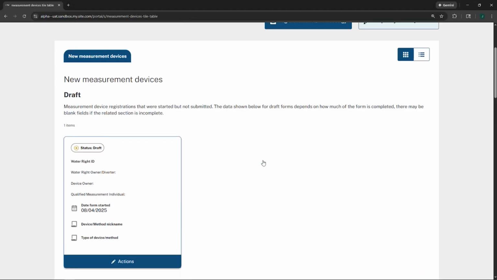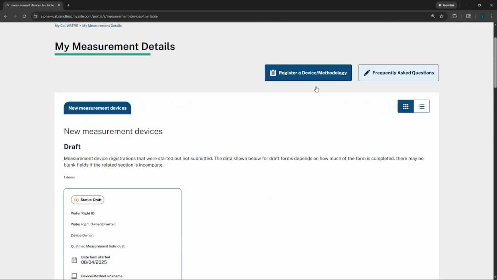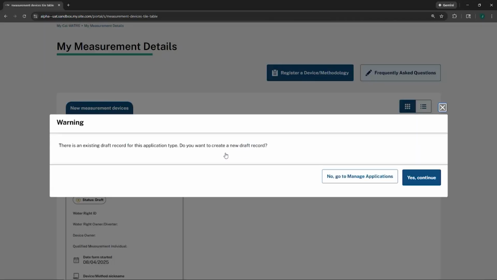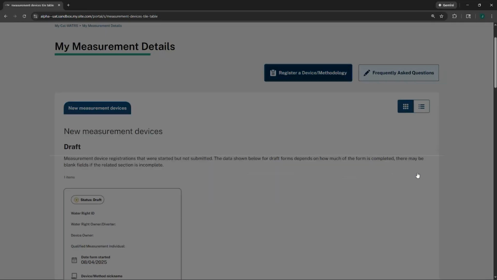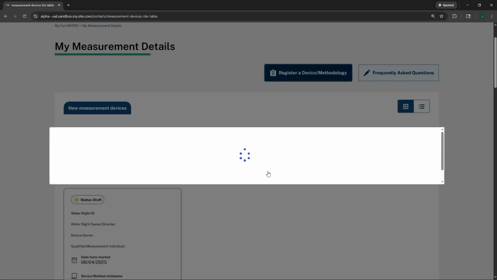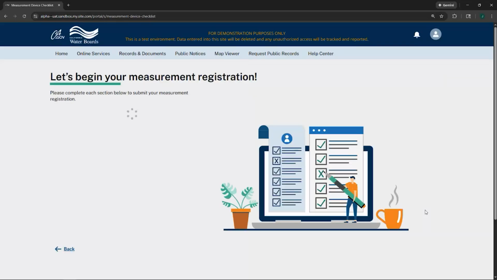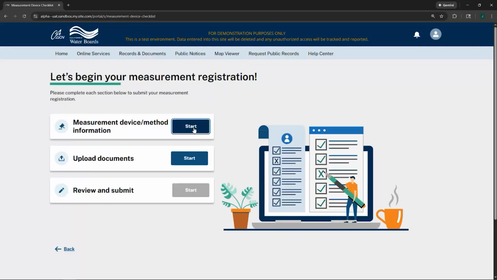If you have previously registered a device using an annual report in our previous system, it will show up here. You can also see drafts if you have started a new device registration. In this case, I am entering a new device.